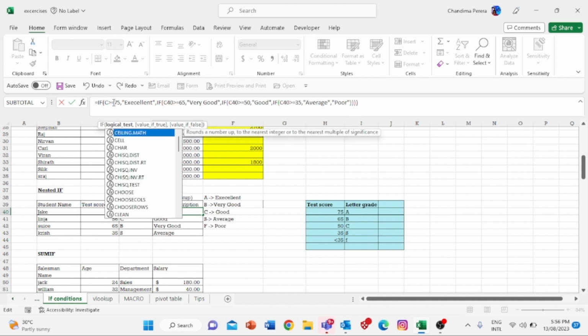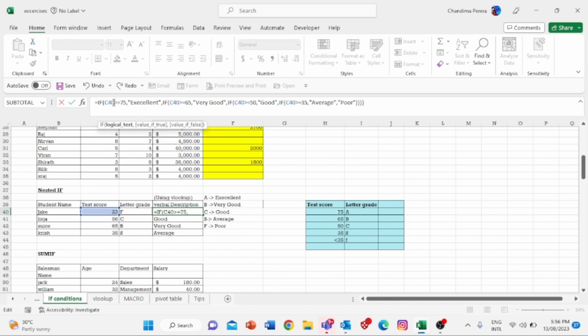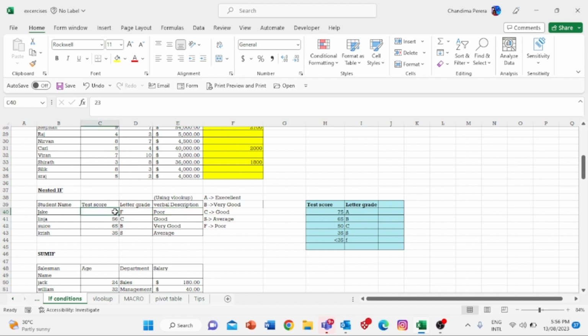40, your cell address should be 40. I have put mistakenly there 39, right? Your cell address is C40, right? Now here you just change and see the output. 90, you will get excellent. 30, poor, fail. 35, average. Likewise you can straight away update the result. It will automatically capture the output like this.